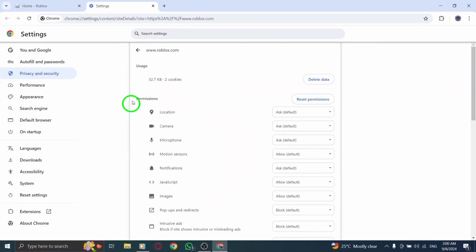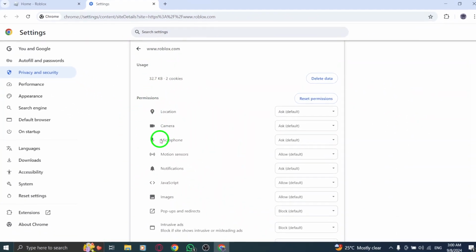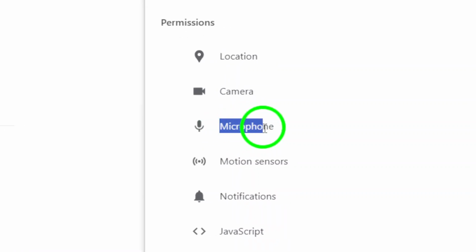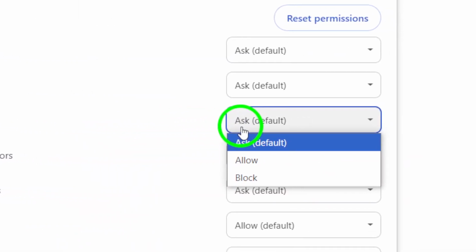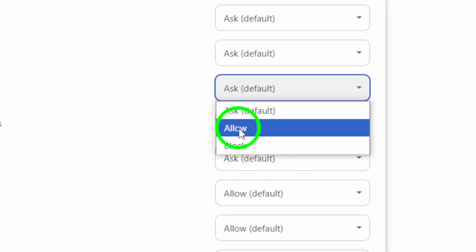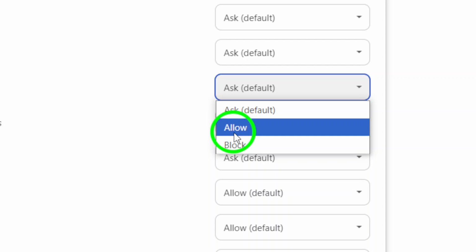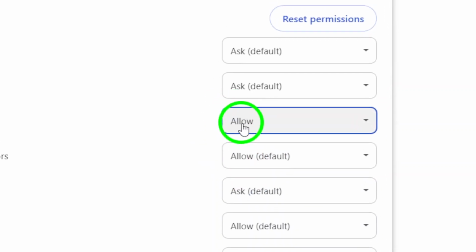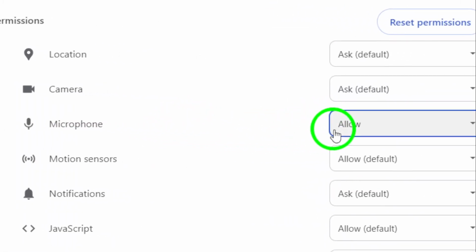This is where you'll manage the permissions for the Roblox site, including microphone access. In the Site Settings menu, locate the section labeled Permissions. Here, you'll find the microphone settings. Click on the drop-down menu next to Microphone and ensure that it's set to Allow. This change will enable Roblox to access your microphone so you can speak to other players seamlessly.